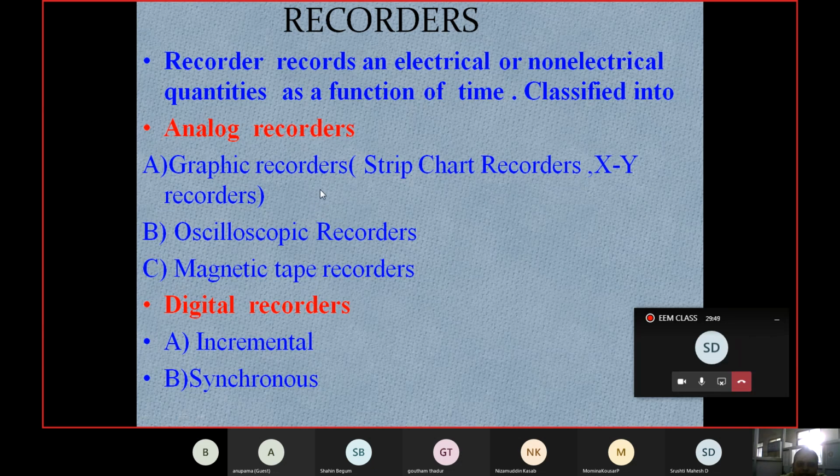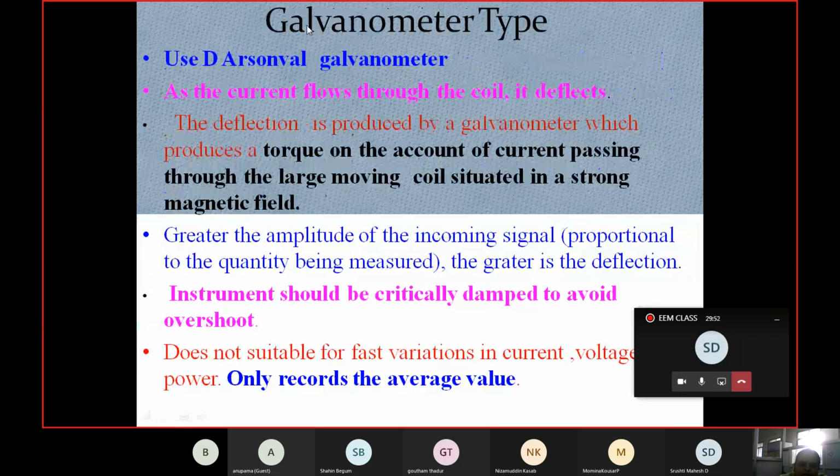Next, the first one is the galvanometer type recorder. We will know what a galvanometer is. It measures the current quantity, how much is flowing across that circuit, right? For that purpose you use a galvanometer. Here also it is the same purpose, so we move on.